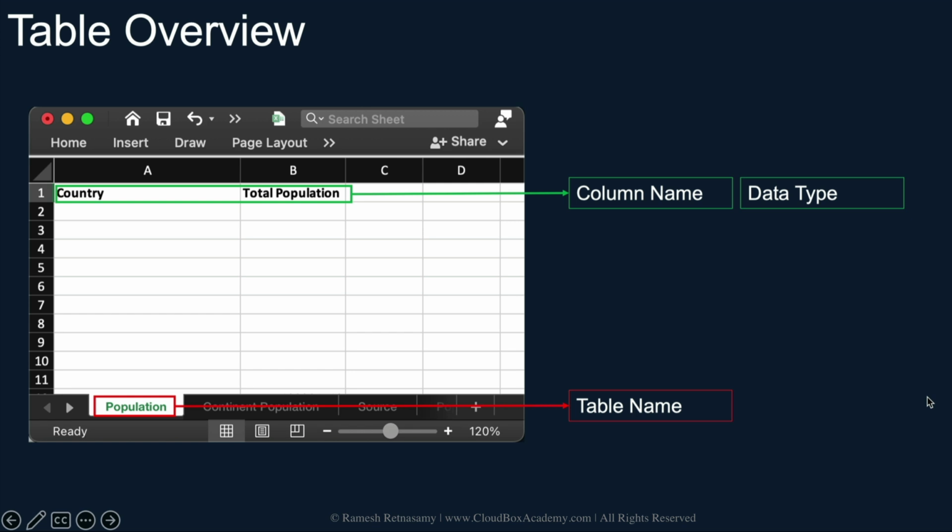Unlike a spreadsheet, the data type in a table is defined at the time of table creation, and the data populated to the table must conform to the data type specified. For example, you can't define the data type of total population to be a number and then add text data into it. The database will reject any such data. Let's now see how to create an equivalent database table for this spreadsheet using SQL.